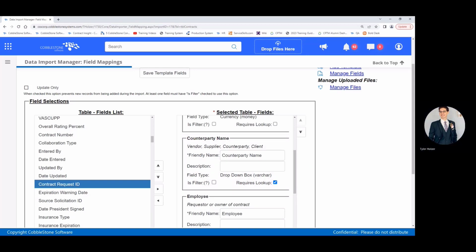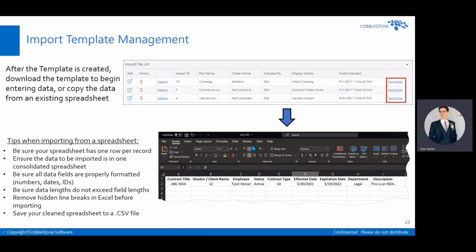So this takes a little bit of explanation. If you watch some of the previous videos, especially on reporting and fields, this might make a bit more sense to you. But Cobblestone, as we talked about in the past, is a database comprised of tables, right? Like contracts, employees, companies, contract types, departments. Those are all tables that house information.